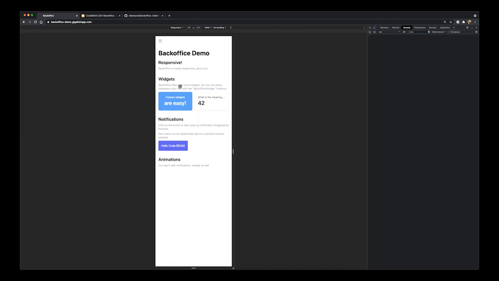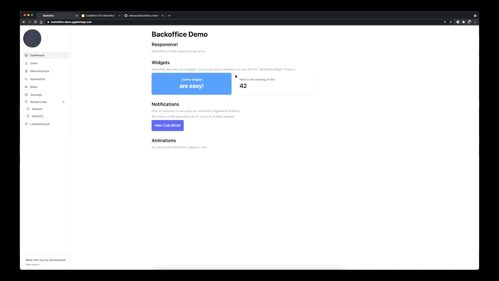Then widgets is another thing. Backoffice ships you some widgets that you can have on your admin pages. You can use these to build your dashboard however you like. Widgets also follow a widget protocol, so you can implement your own widgets and Backoffice will know how to render them.